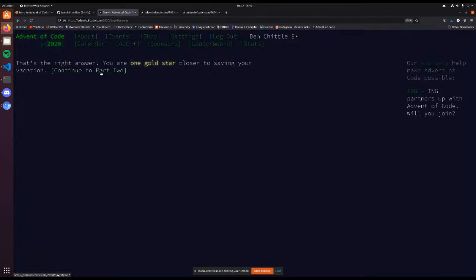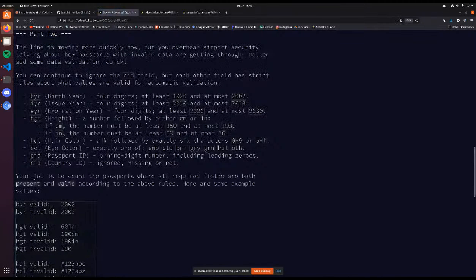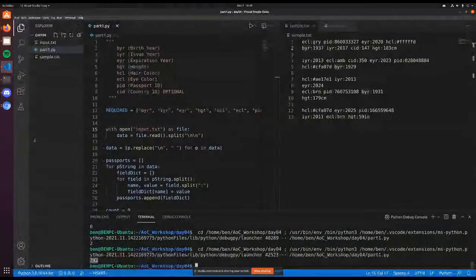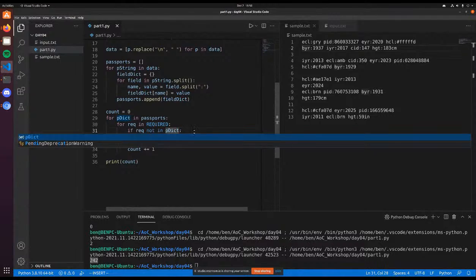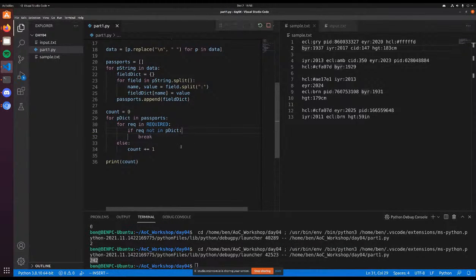Whew. Continue to part 2. Checking the chat quickly. If you want to iterate over the keys of a dictionary, you don't need to specify dict.keys. That is true. We could have gotten rid of this part right here. By default, it'll just check whether it's in the keys. So I can run it again and see it's the same thing, but more explicitly, yeah, it would be iterating through just the keys.